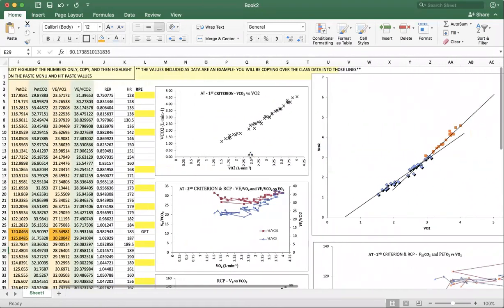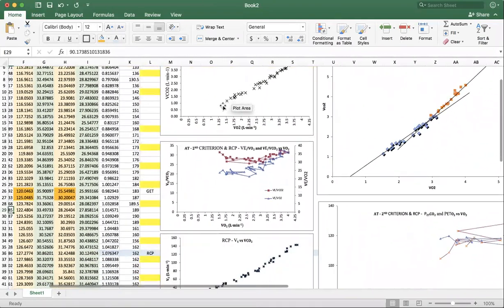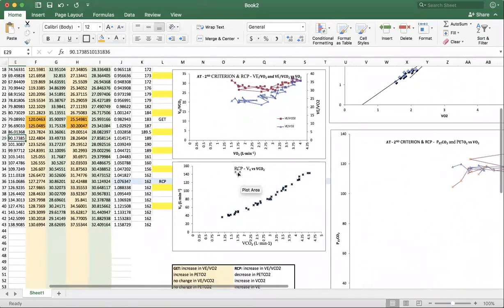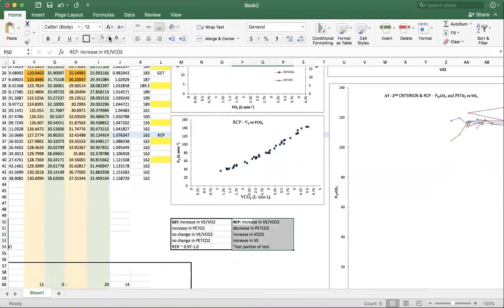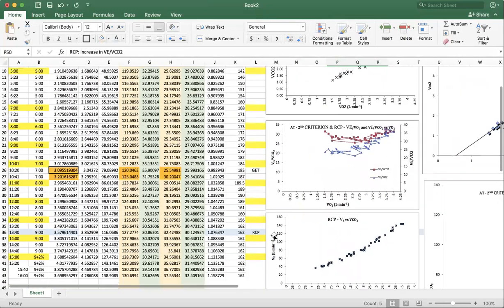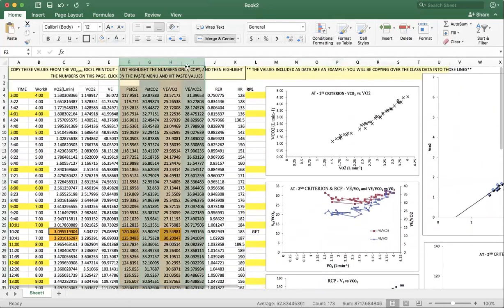Great, we're done with the anaerobic threshold. Now the next step is to find the respiratory compensation point. RCP criteria, let's kind of unhighlight this for a second, are right here. So we're going to be looking for a few different variables, but using all of the same techniques that we did for the anaerobic threshold. So let's go ahead and take away these highlights just to make it a little bit easier for us.